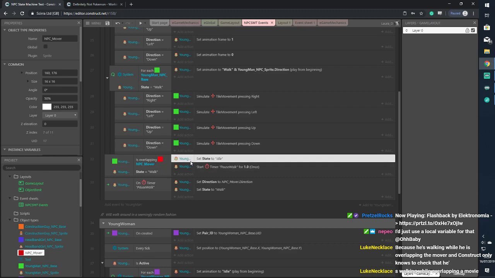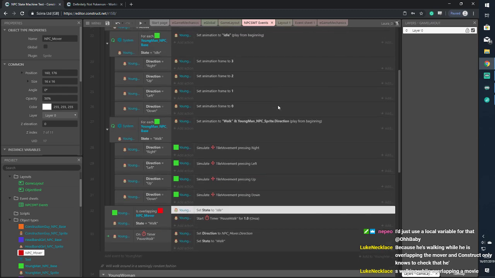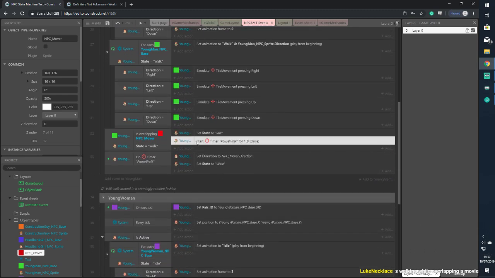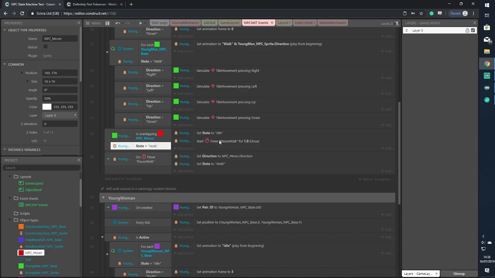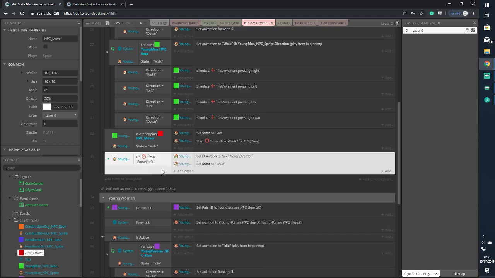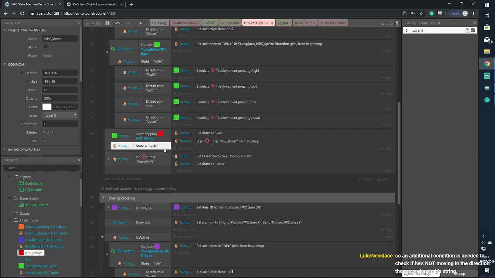So it's overlapping, we're setting the state to idle, so it should stop anyway. Then if the state is... set the state to idle and start the timer. He's walking while he's overlapping the mover, and Construct only knows to check that he's walking while overlapping a mover. Yeah, that's true. An additional condition is needed to check if he's not moving in the direction that the mover has in the string. Right.